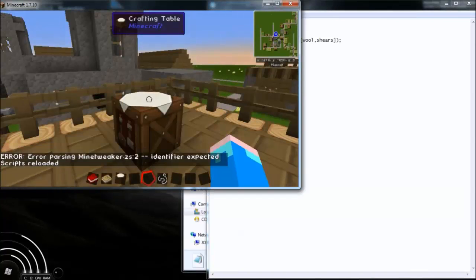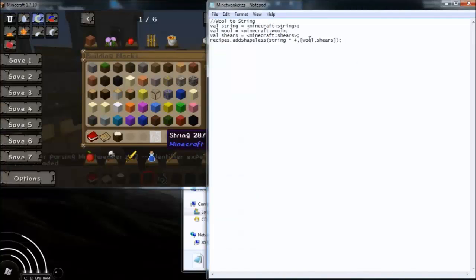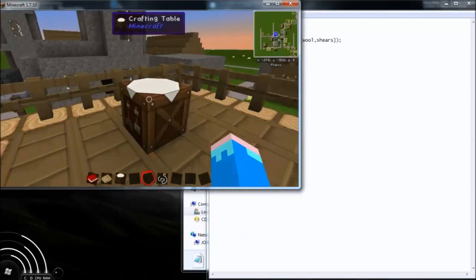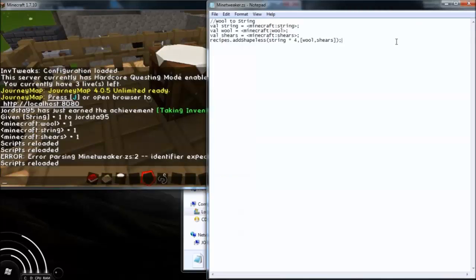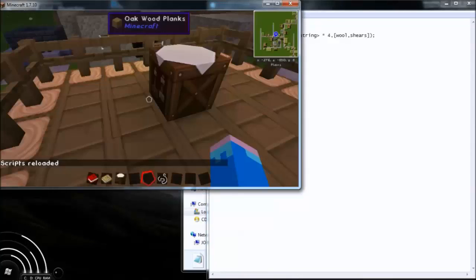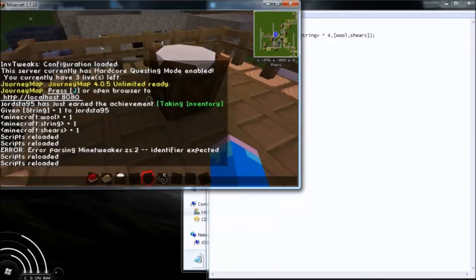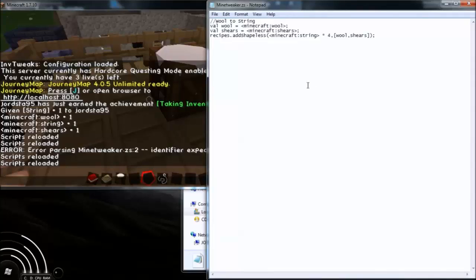Reload. Okay, it expected an identifier. What have I missed? I have missed something. What line was it on? It was on line 2. Okay, I found the issue with that. For some reason, string doesn't like to have a different identifier, so you'll always have to do Minecraft string. Now, back to the shears recipe. So, we've just basically added a value here just to make it so that if I add any more recipes with wool or shears, I can just put wool or shears.